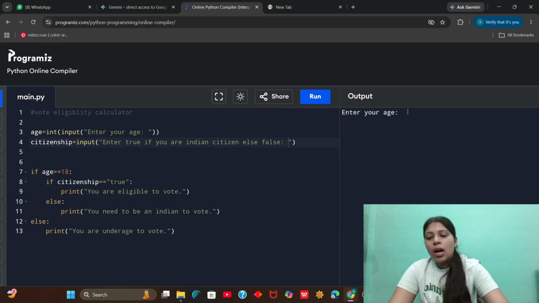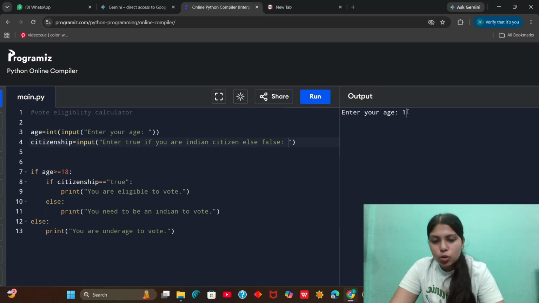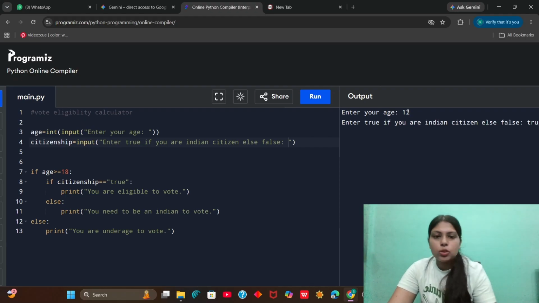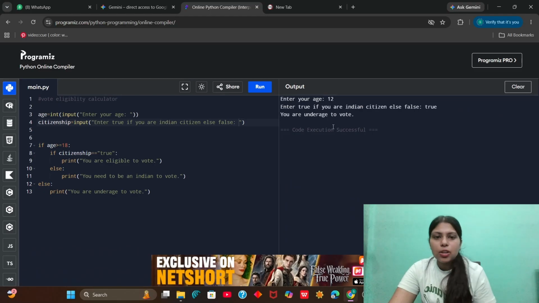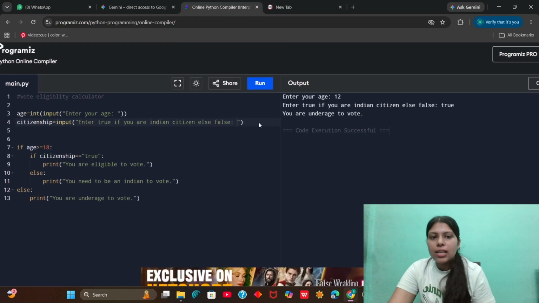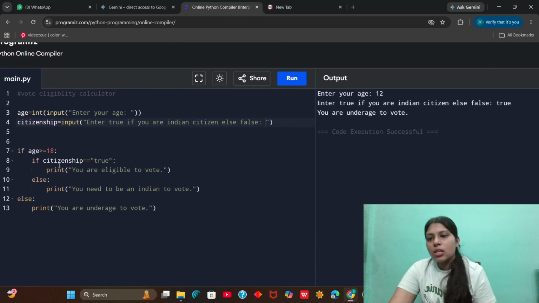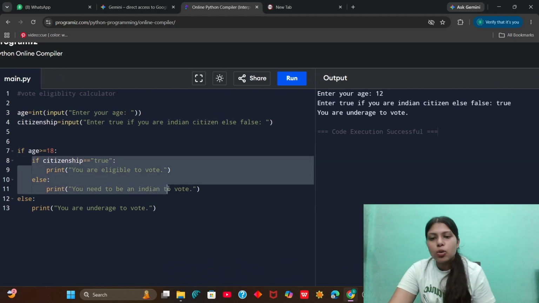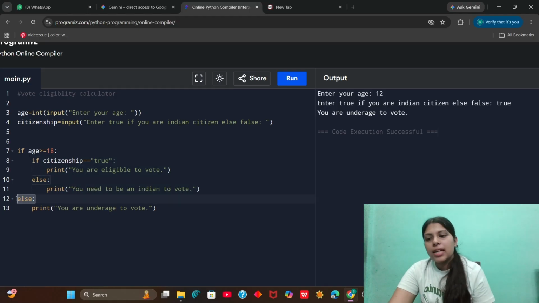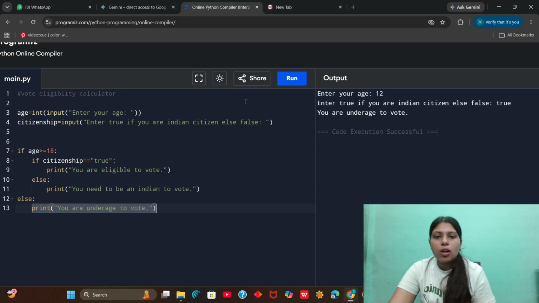What will happen now? I will now enter my age to be 12 only. And yes, I am a citizen. So now what is it saying? You are underage to vote. Why is it saying so? This is because this condition is not true now. So this part is totally being ignored and we are getting inside this else block and we are printing you are underage to vote. This is what happened here.